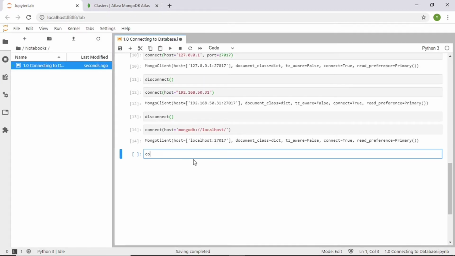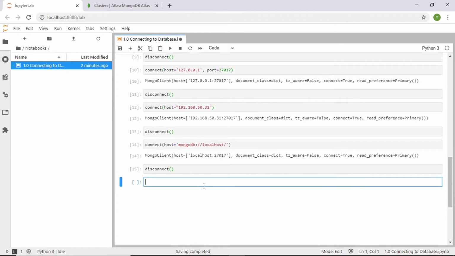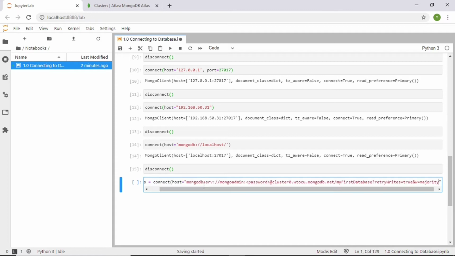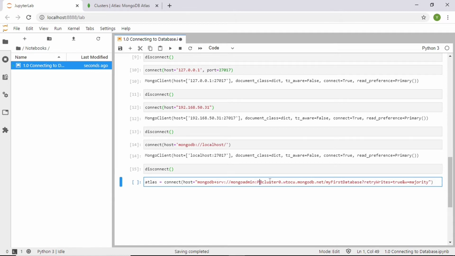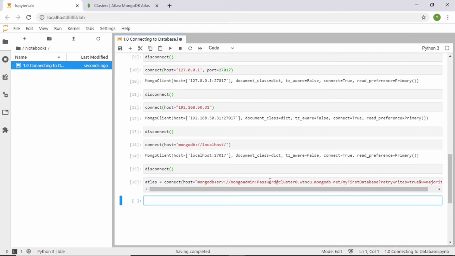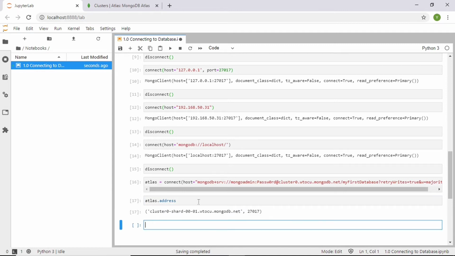I return to the notebook and I'll connect. Let's first disconnect. Now let's assign Atlas, which will equal connect, and we will have to type in the host, and then let's paste the string and change the password in here. And we have connected to the Mongo Atlas cluster. Atlas.address is the address for the cluster and the port that we have connected to.